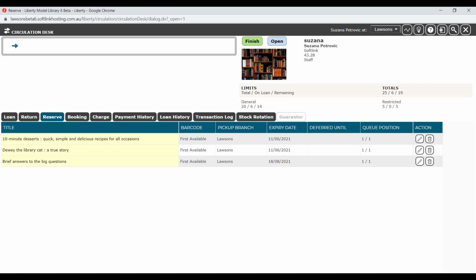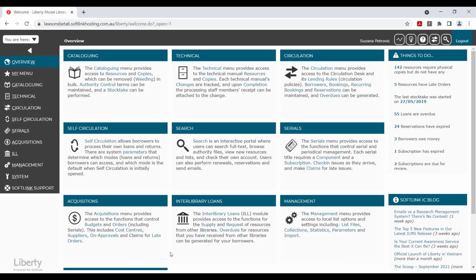The next update I'd like to share with you is on our OPAC, but it starts back here in the management area of Liberty. We've now added the ability to display embedded videos and images in the detail view of a resource on the OPAC.